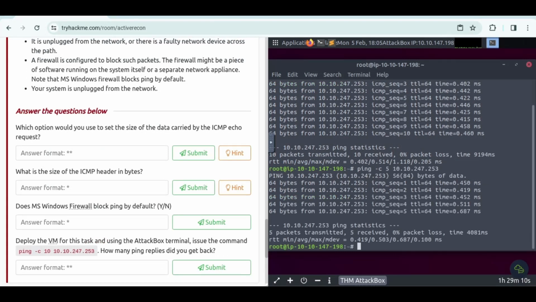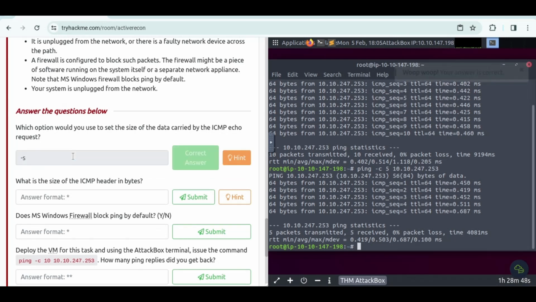Alright, now we're going to be moving on to answer the questions below. Which option would you use to set the size of the data carried by the ICMP echo request? So I'm going to go ahead and put -s on for this one. Now moving on, what is the size of the ICMP header in bytes? That's actually 8.